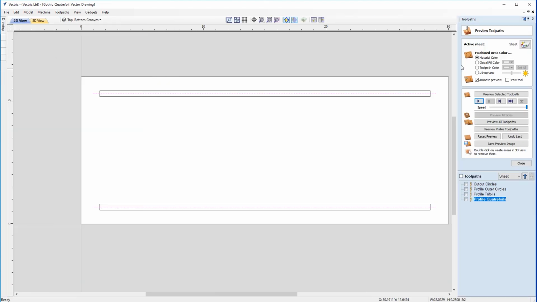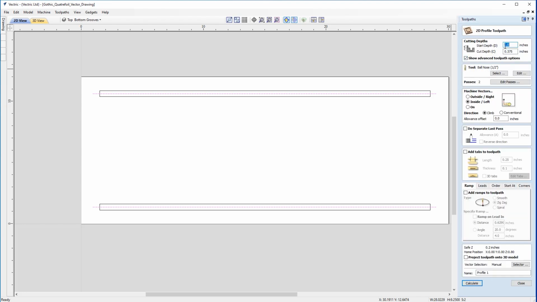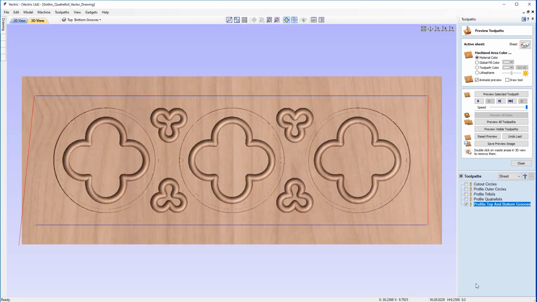And then we can come back over to our Toolpaths tab, close out of the preview, and think about applying the toolpaths to these. So I'm going to need the profile toolpath, and in this case, I'm going to use the start depth of 0 because we'll be cutting fresh material. Our cut depth will be 1/4 inch. Our 1/2 inch ball nose is already selected. We'll be machining the vectors. We're not going to machine inside or outside, but this time actually on the vectors. Then we can come down and call this profile top and bottom grooves, and click calculate.